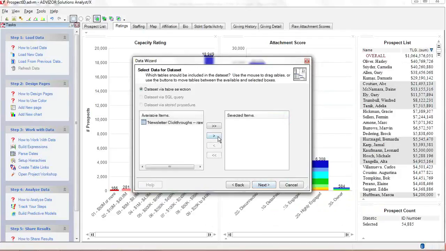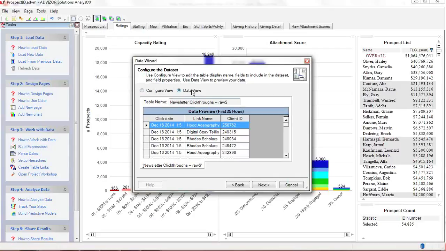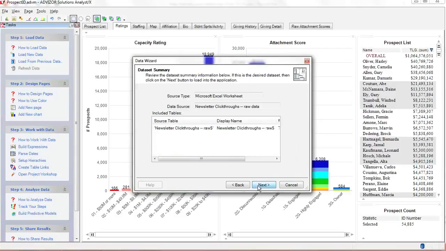It's going to find that this thing has one worksheet. I could bring in a bunch of worksheets. It found that there's something called a click date. It's actually not a string, it's a date. Link name's a string. Client ID should be an integer. Let's take the commas out. Let's look at the data view. Yeah, this looks like it got it.